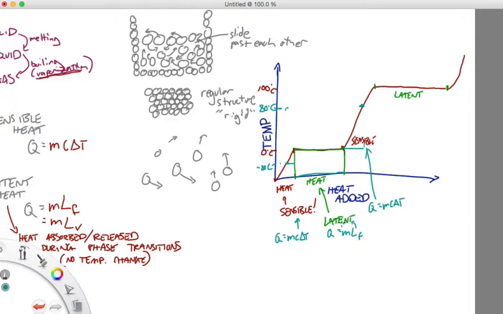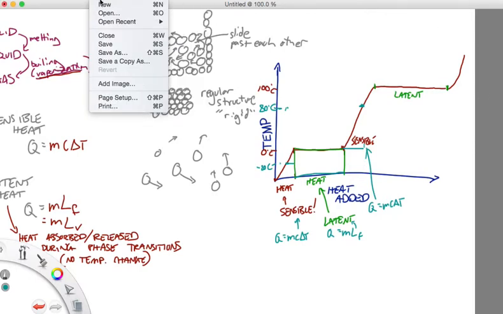All right. So let me give you an example. Let's look at warm-up problem number 1.